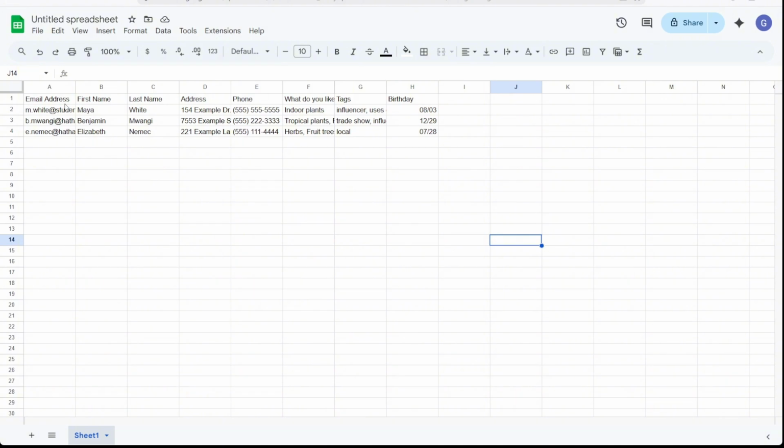As you can see, it will ask for the email address, first name, last name, their address, what do you like to grow, tags, and birthday. These are all optional. You can still keep phone as blank if that is something in which you don't need. But in here, you need to add the email address, let's say janedoe@gmail.com. On the first name, this will be Jane.